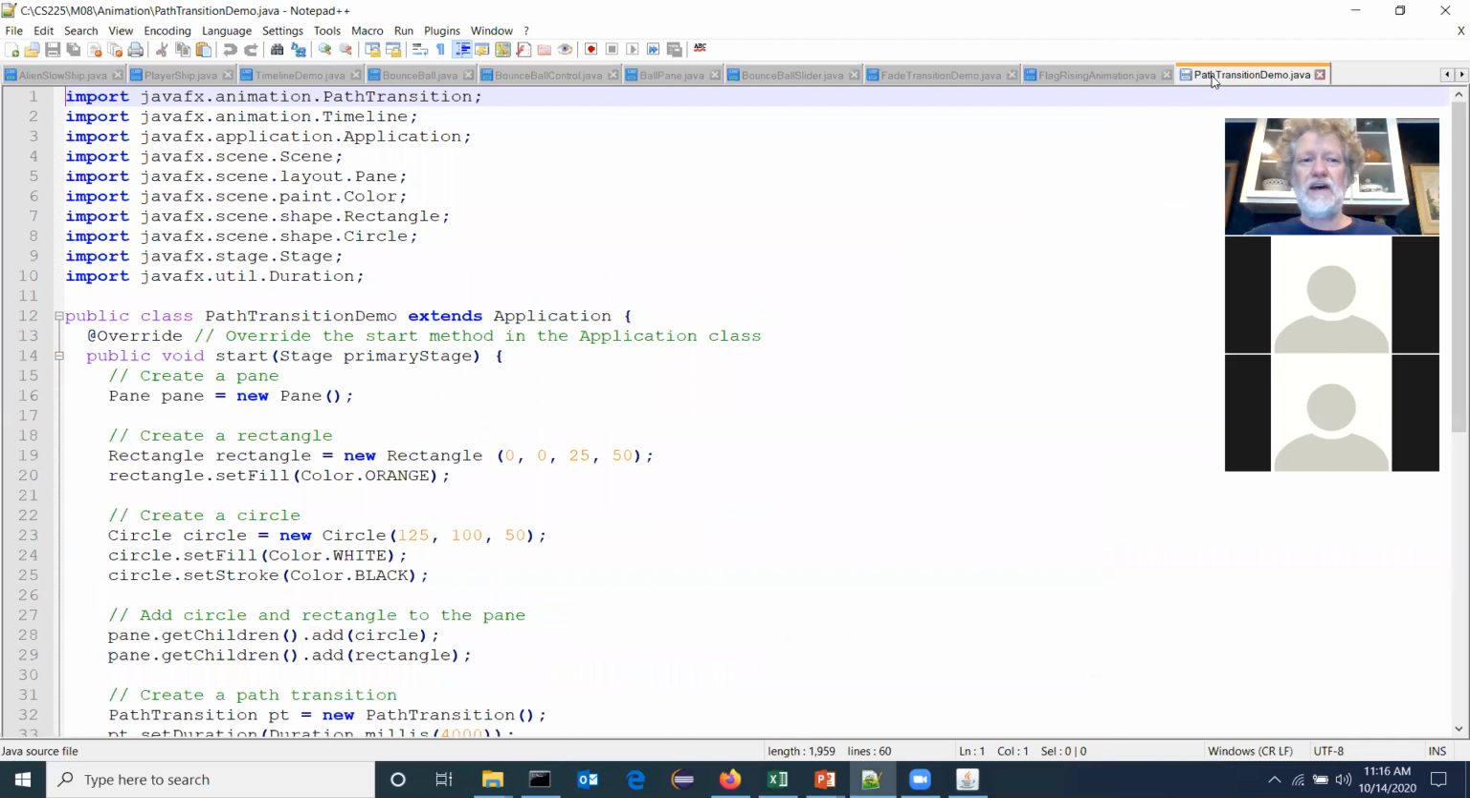All right, so if we look at the path transition demo, look at all the stuff you have to bring in. You have to bring in the path transition and the timeline. This is in addition to the application and the scene and the stage. You have to bring in a pane, of course, then color, because you want to color things, and color is an object, and then a rectangle, and then a circle, and then, who would have thought, you have to bring in this thing called duration. It's in the other ones too.